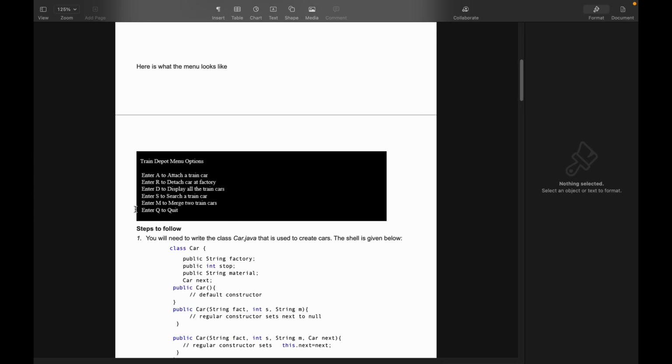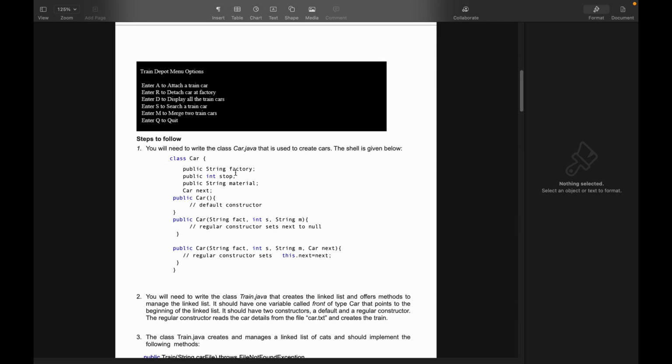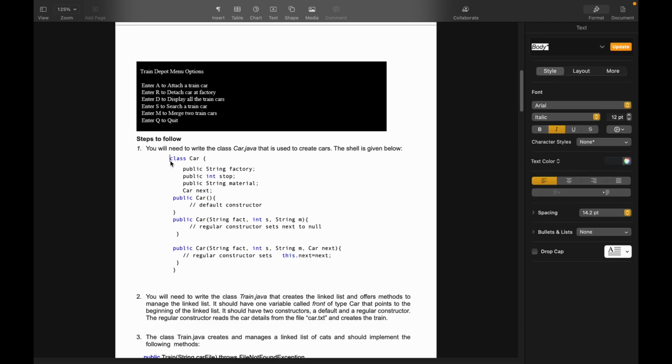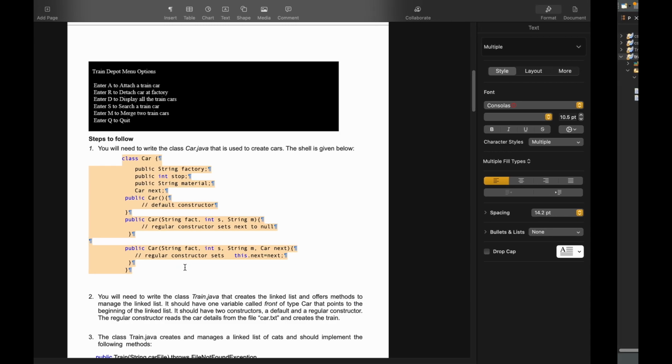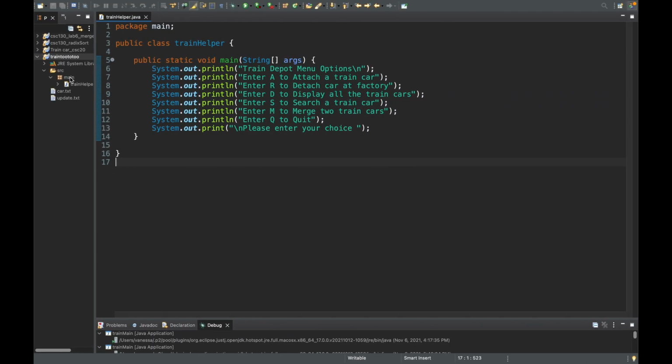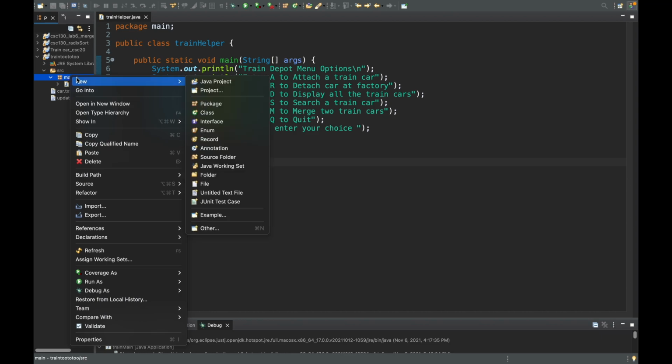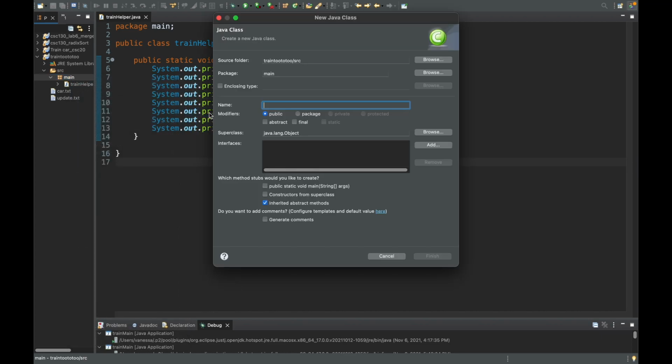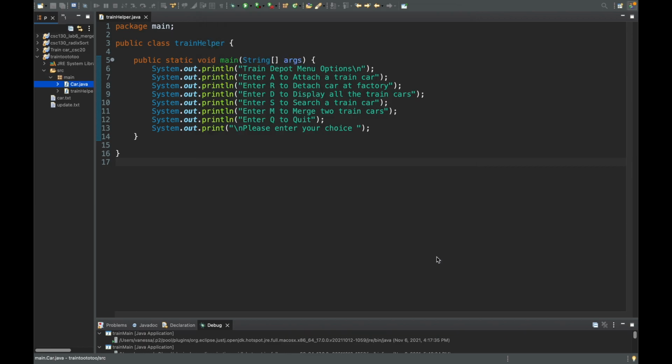Now we can go back to the instructions, and we need to code a Car.java class, and this is used to create the cars. So we're also given a shell, which is pretty nice. So we are going to make something that looks like this. And in fact, we can copy this and then go back to our code. In our main package, we are going to make a new class, and then we're just going to call it Car.